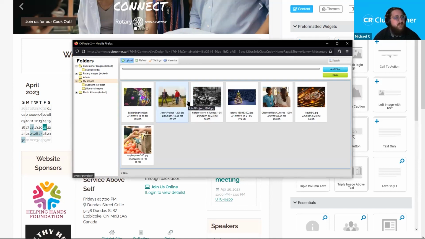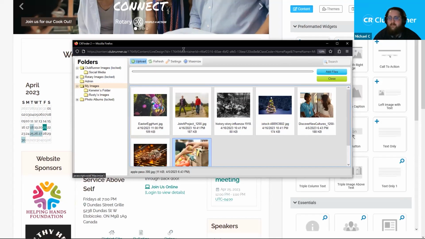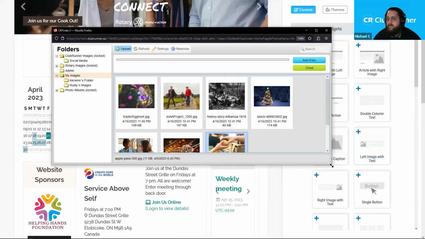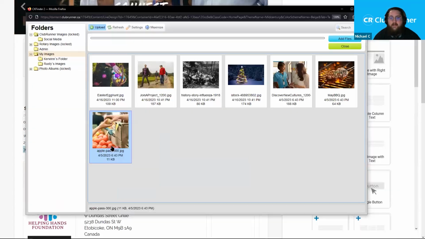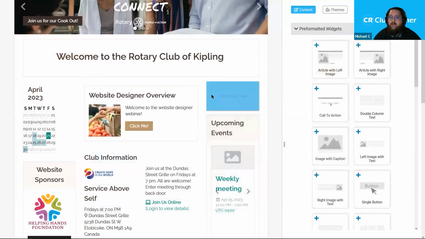Now, once your images have been uploaded to the ClubRunner image library, you can then go ahead, find it wherever you may have it saved. So we're going to go ahead and use this image of apples. Let me zoom in just a little bit. There we go. So we have this image of some apples here and a couple hands. All we're going to do is double click on that image, and you'll see it is automatically populated into that little image section in the widget that we just added.